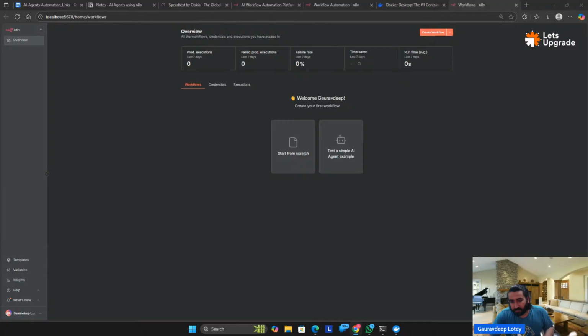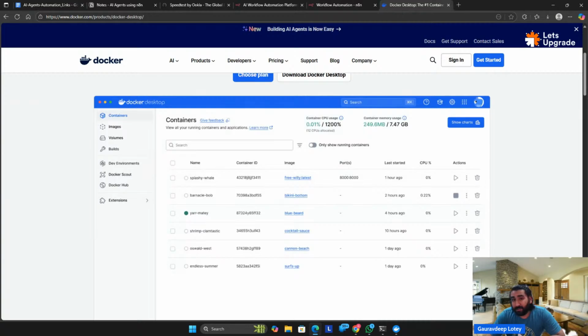The very first command was to create a volume. Copy, paste. The second one was to run it. Paste to Docker, run it, and it will run. Okay. Now let us look at the other way to install. That is using the npm package manager.